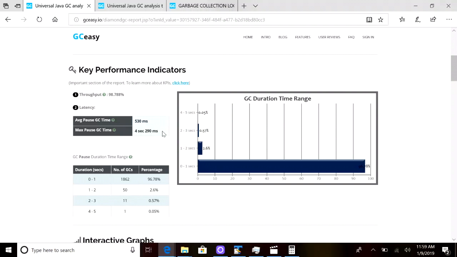A lot of times people ask me, what is the acceptable pause time? It depends from application to application. Suppose you are building a trading application where your response time is in a few milliseconds. In that case, even a few milliseconds of pause time is not acceptable. But let's say you are building a batch application that runs at night, where there is no high demand. For that, a few seconds of pause time is acceptable.